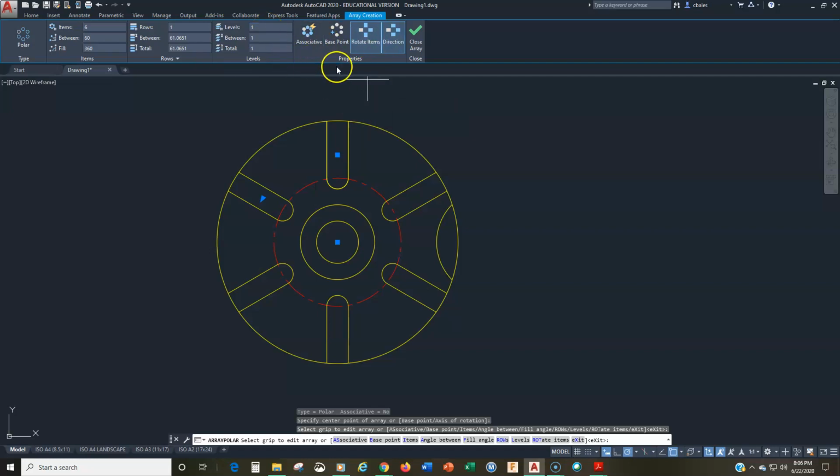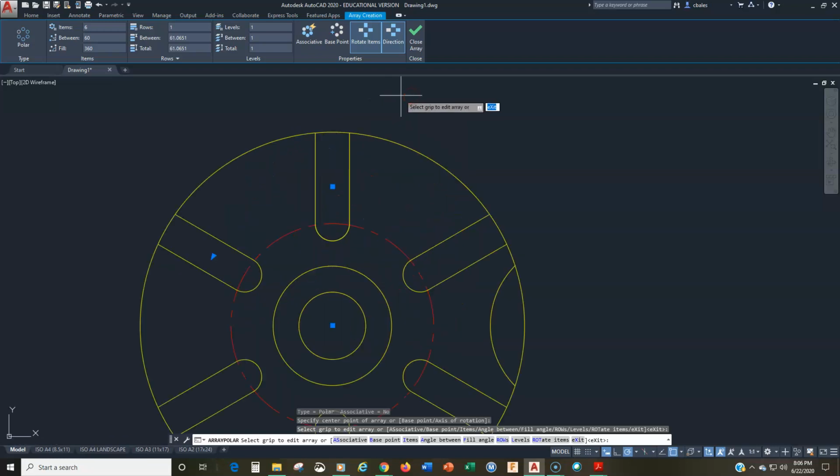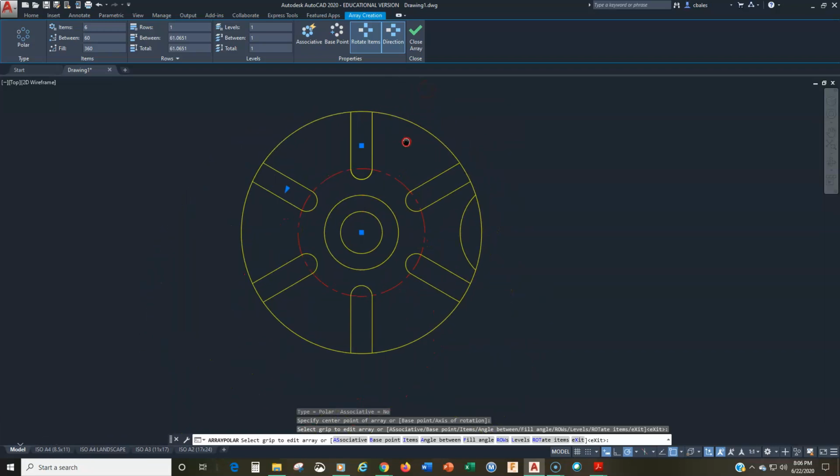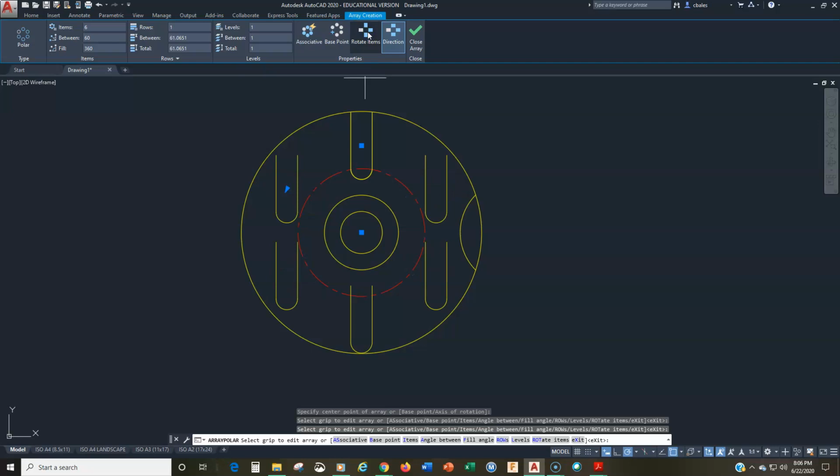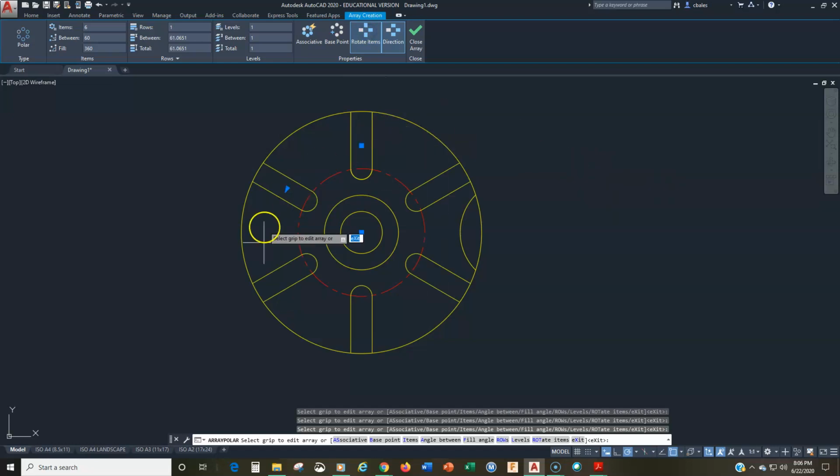Now, let's play around with this. First of all, you can see that rotate items and direction are highlighted already. These are on. These are like toggles. Let me get a good view there. If I turn off rotate items, then it's going to array this without rotating these around the center. So watch how goofy this looks. Do we want that? No, I don't think we do. So let's click on rotate items and turn that back on. Now, direction.